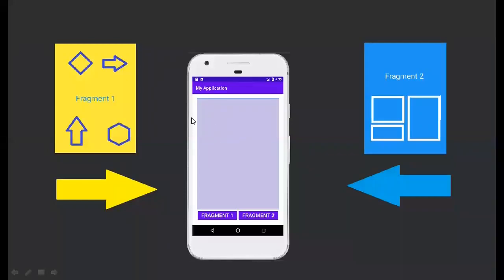So today's example is a very simple app that has one activity and it has a frame layout. This is the portion that will be used to load different fragments on, and there are two buttons that will enable the user to select which fragment to load.